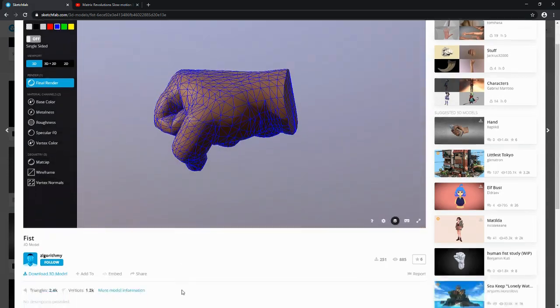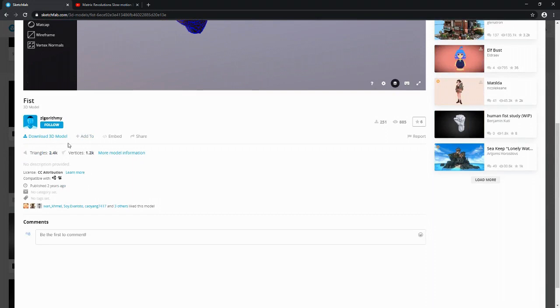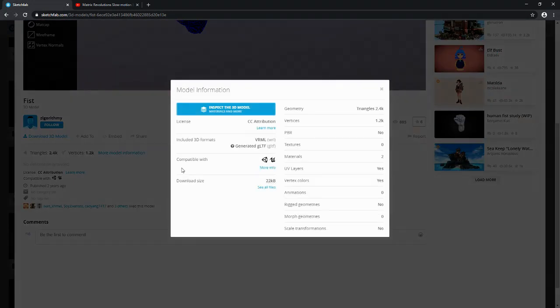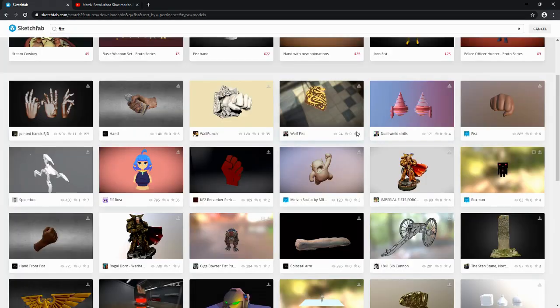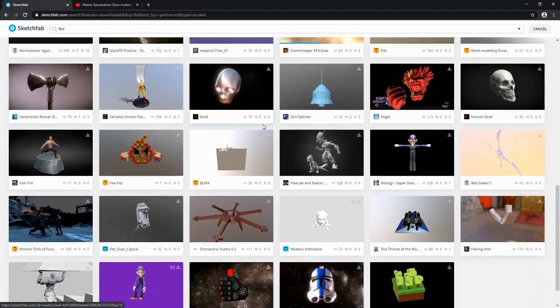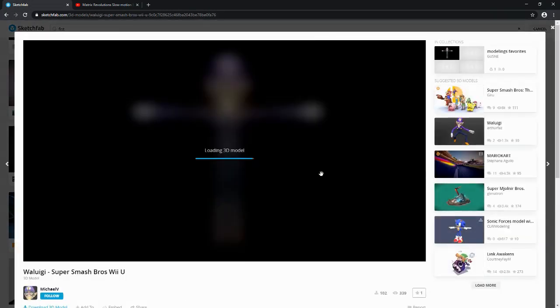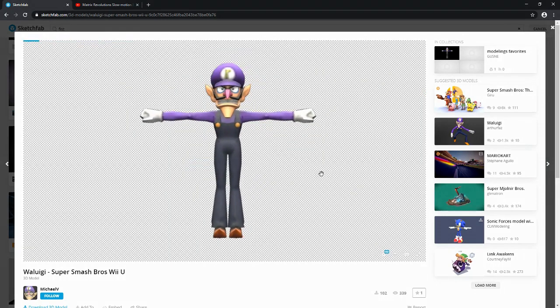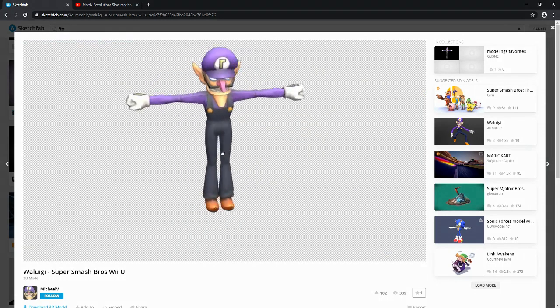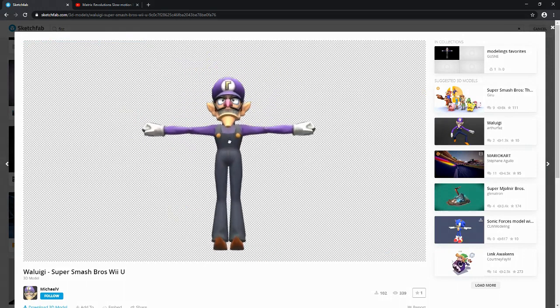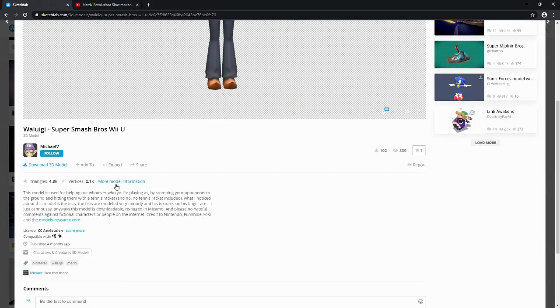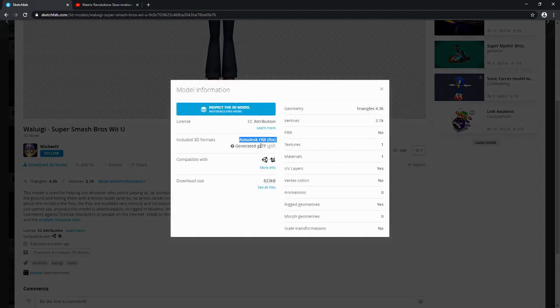Could do with it longer, really. See what kind of model they're giving us. Yeah, VRML, it's not one that I really want to have to convert right now. So let's keep looking. Let's go for a Waluigi. We will have to cut off his arm. Yep, FBX. That's perfect. So I'll just download that.